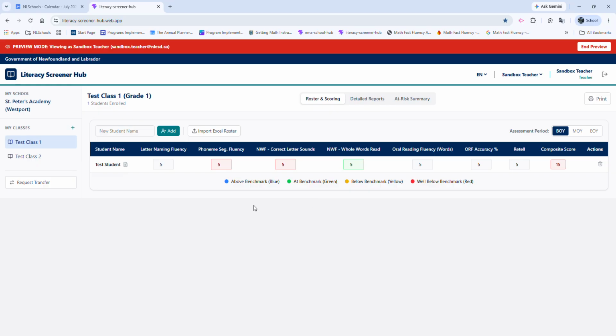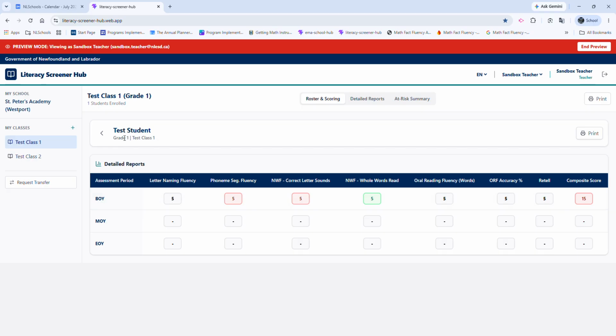This will then classify each score according to the legend below, and you will receive an overall composite score for that student. You can also see a student report by clicking on this detailed report button next to the student's name. And this will then list all 3 administrations for that student, as well as the score on each subtest.